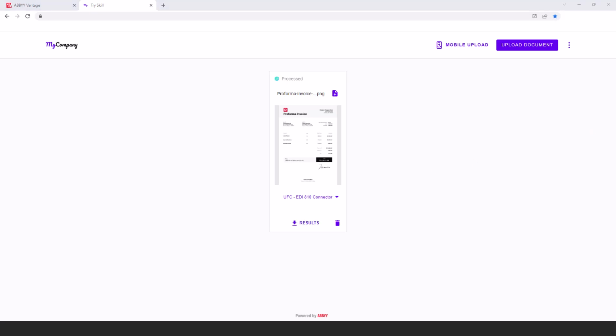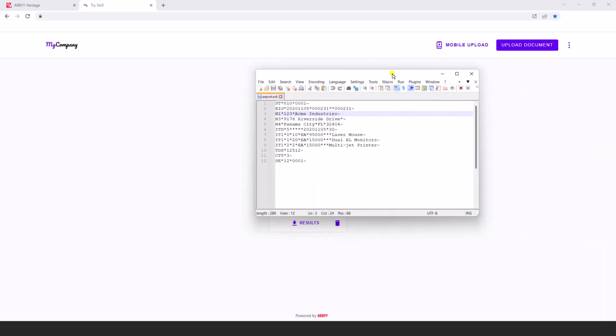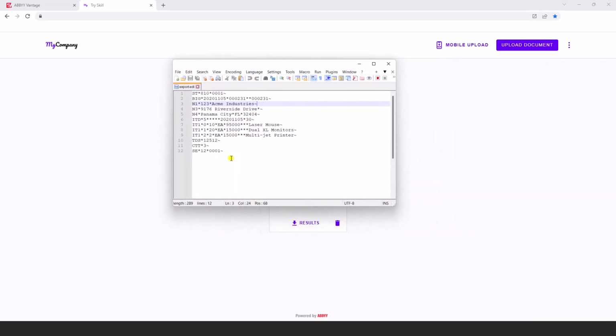Okay, that file has now been fully processed, and I just got my EDI file for it, and I'll share that with you here on the screen. What you'll see here is I have my header information as described in the 810 requirement, and then of course we have line item details also described here as well.